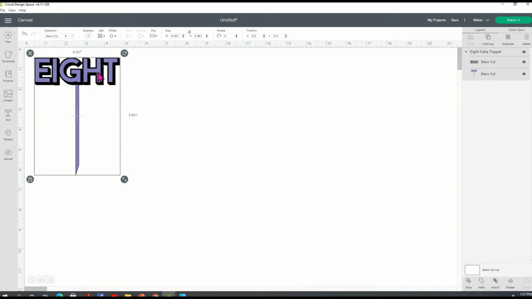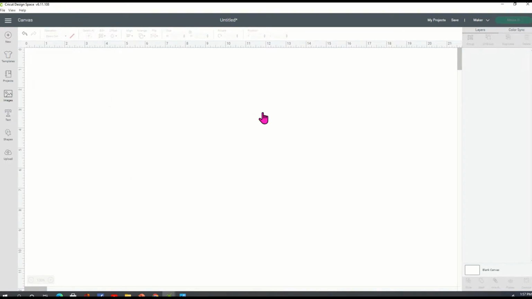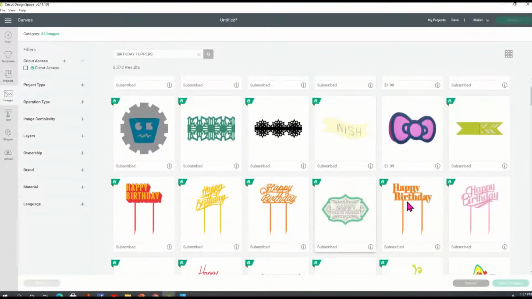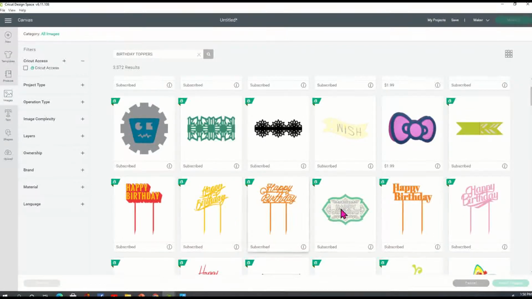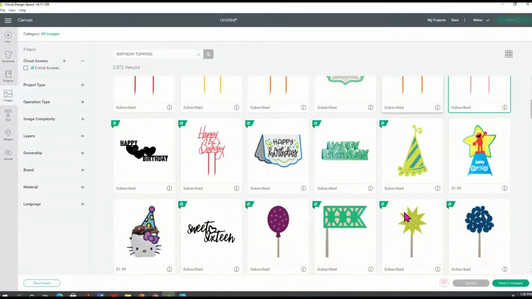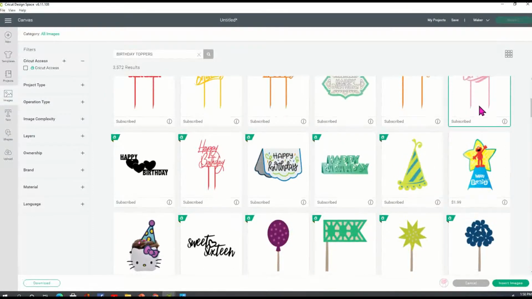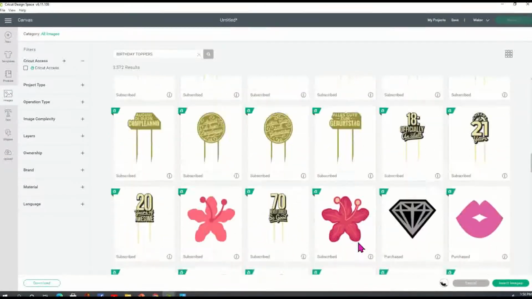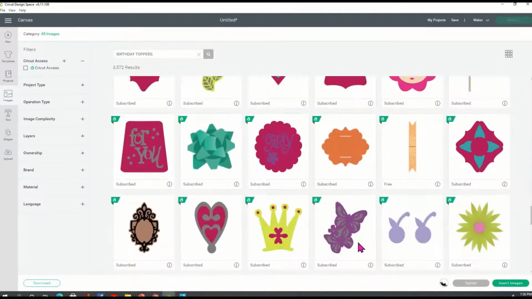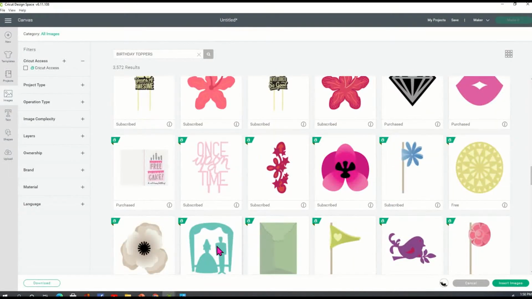Now, of course, if you wanted to use more like a birthday topper that actually says happy birthday, you have several in here. So you could utilize any of these. There's a really cute one with the happy birthday. So very easy ways for you to create or to make a topper. Here's one that you could use for a wedding.